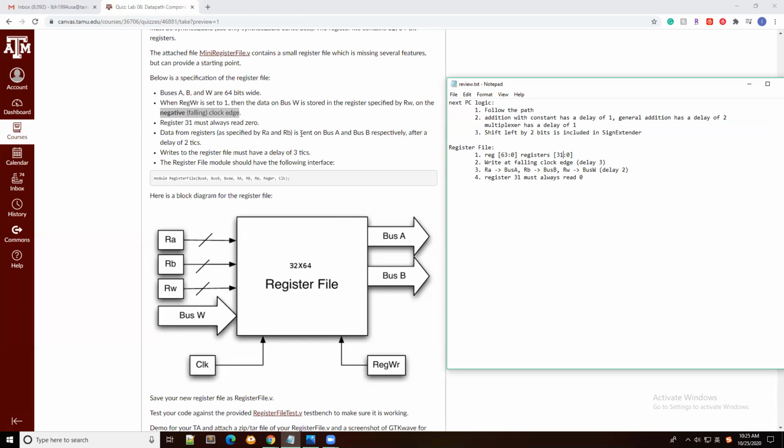And data from the registers will be sent on bus A and bus B. RA determines which register you want to read in the register file, and it will be read as bus A. And RB will determine which register in the register file to read as bus B. RW will determine which register to write, as we will write bus W into the register file.